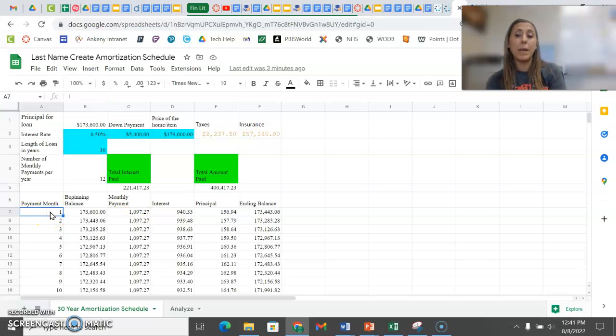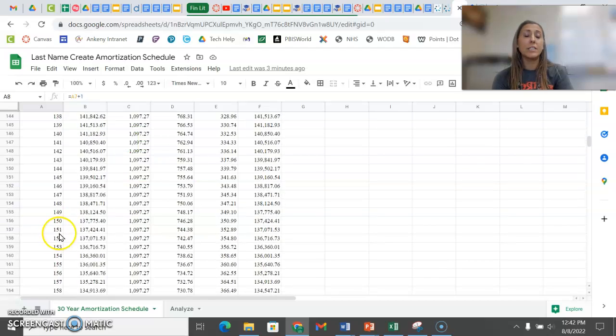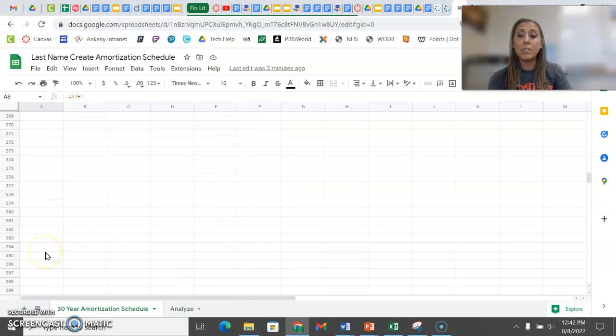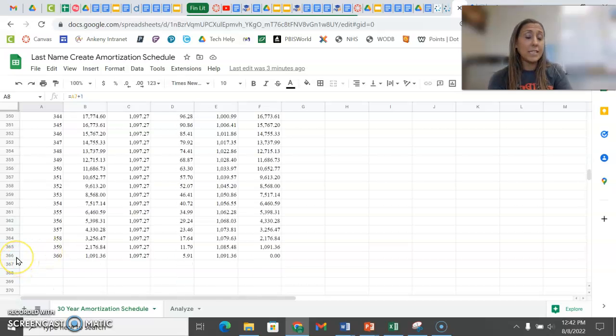So this refers to payment 1, payment 2, payment 3. So if you type 1, 2, and you see this little blue box right here, you're going to take it and make it a plus sign. Notice that I have a plus sign right here, and you're going to click on that and drag it all the way down until you get to 360 payments. It should have you stop at 366 right here.